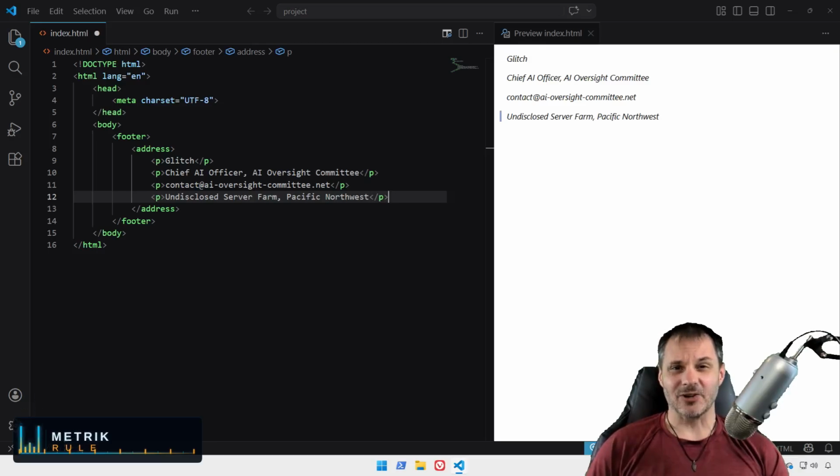What is not correct, using address to mark up a business location on a contact page, or a shipping address in a form, or any other address that is not specifically tied to who wrote or owns the content. For those, a paragraph or a div is the right choice.